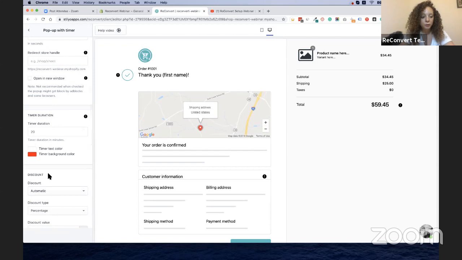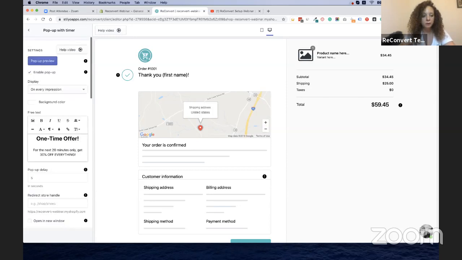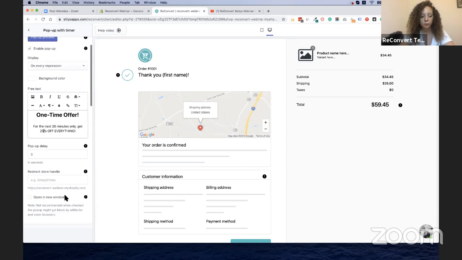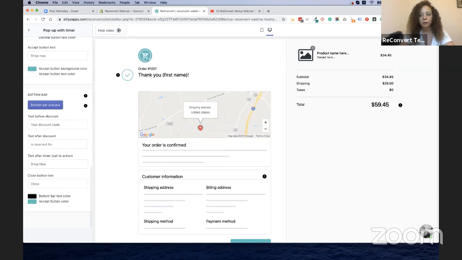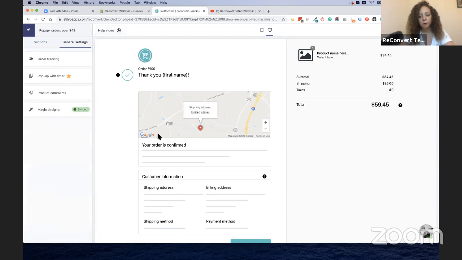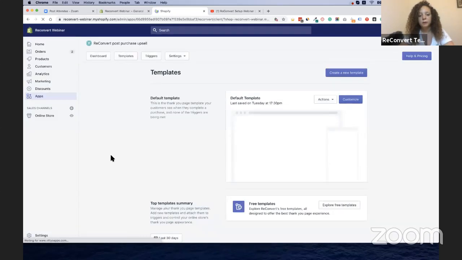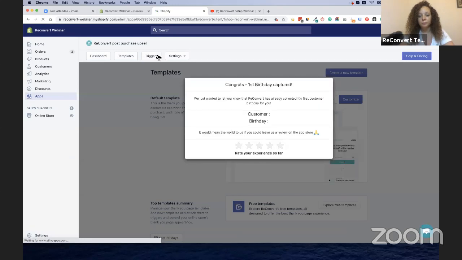Now the timer duration would be 20 and we are going to give a discount of 25%. Let's say it here: for the next 20 minutes, you have 25%. And I'm going to save this. Now you can, of course, add as many things here as you want, but I am just going to keep it simple for the sake of this test. So we have created our first trigger.